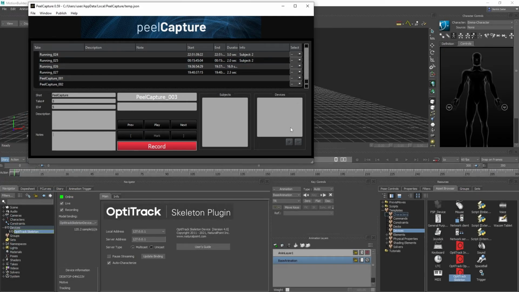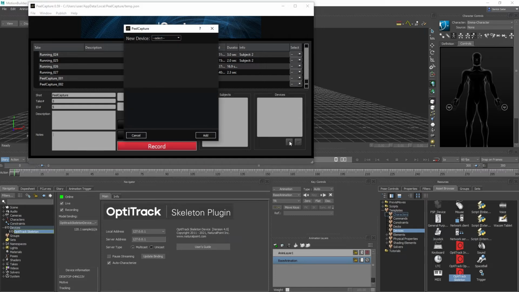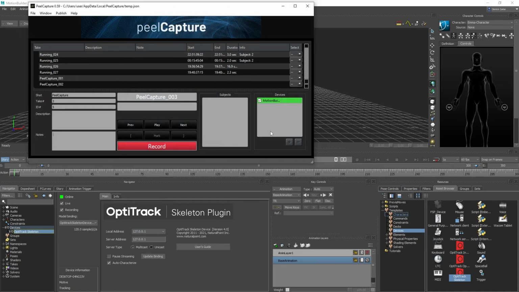In PeelCapture, we will be going to the devices and adding MotionBuilder as a device. So you can go down here to Mobu and just double check that the address here is the same as the address down here. And as long as they're identical, you can click add. Now, once the device is added, you can see MotionBuilder right here, and it's green, which means it's ready for recording.